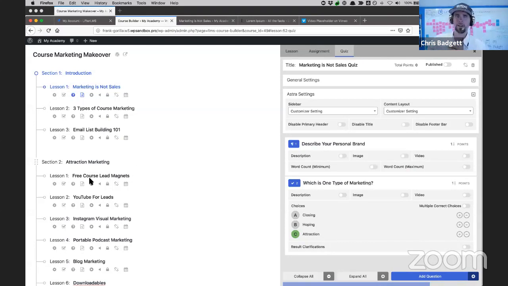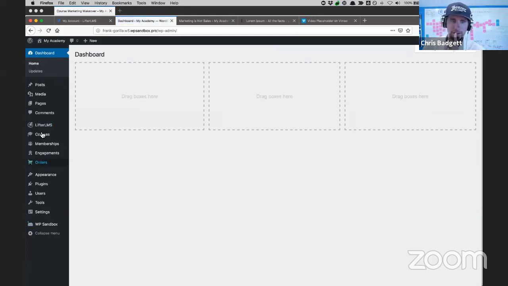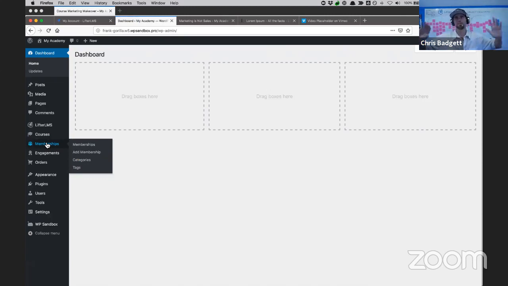So let me just back out here. So in Lifter LMS, there's a bunch of settings here that you can use for setting up everything. There's the courses tab. There's the memberships, which we haven't even talked about yet. This is for selling bundles of courses or locking down other benefits or other parts of your website. But engagements is what we're talking about here.